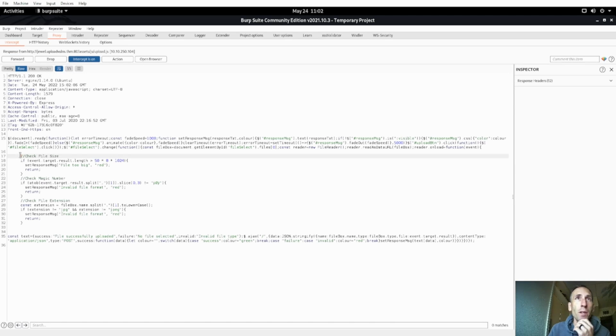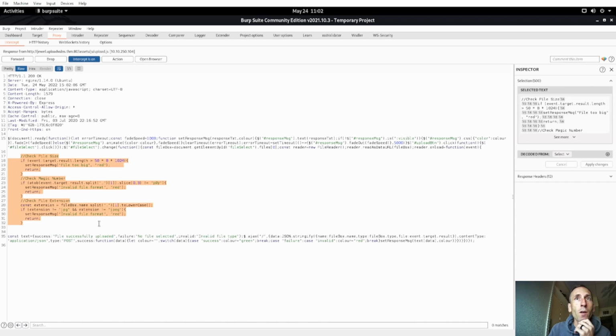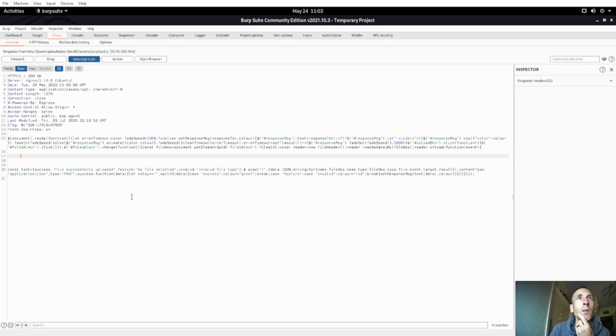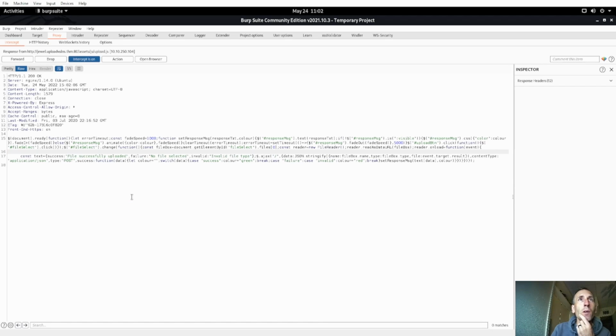And then I found this. It says check magic number, check file size, and check file extension. Now we can delete all of these. The file extension for some reason still needs to be JPG or JPEG. A PHP won't work, a .js, well, Node.js might, but different things still wouldn't work. So I just went ahead and deleted all that. Alright, and then we're just going to forward it.